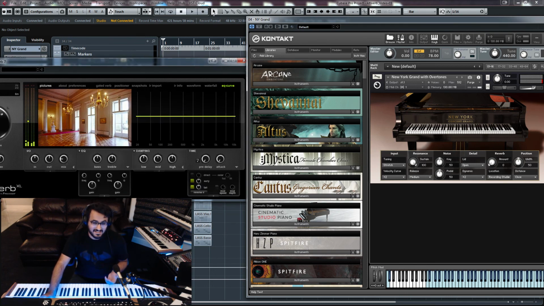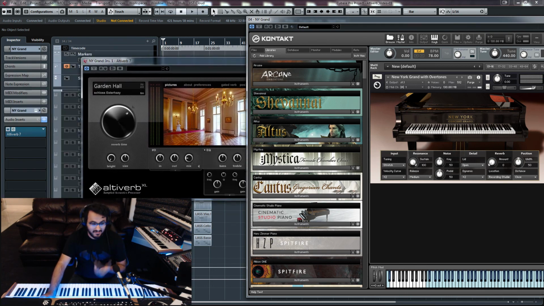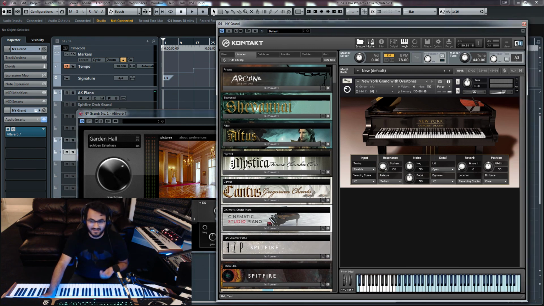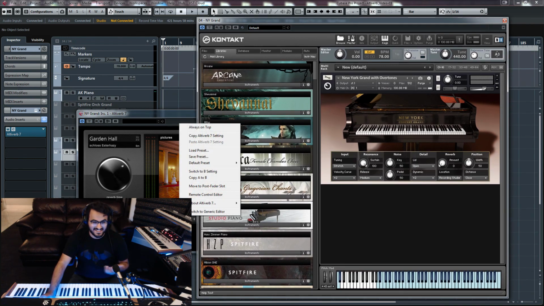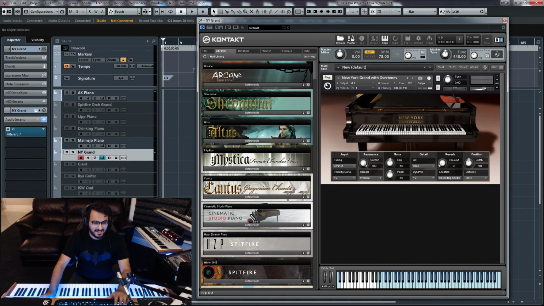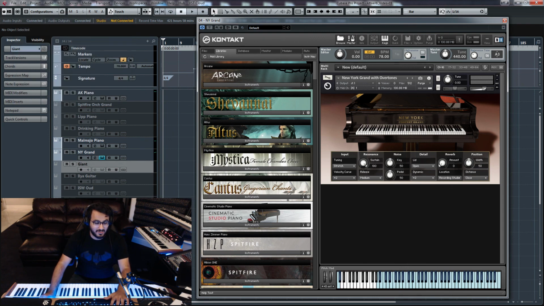So it's a nice sound. Now, for me, it's not a particularly impressive piano, but I found that it can have its uses. And really, again, it's all contextual. Context is king of everything. So yes, that's that reverb with the New York Grand, which is a Garden Hall.